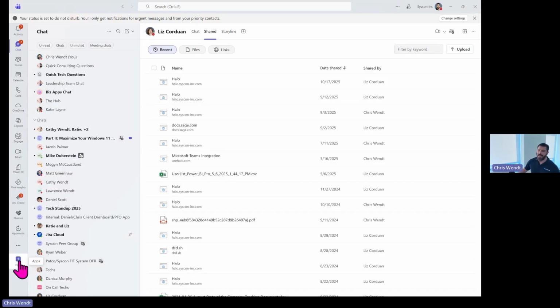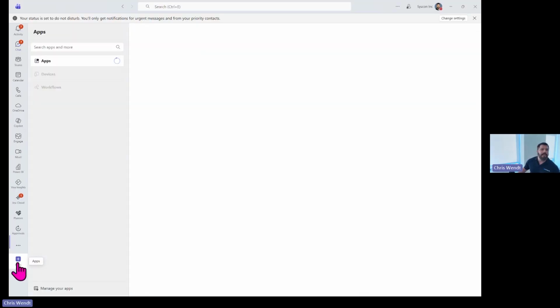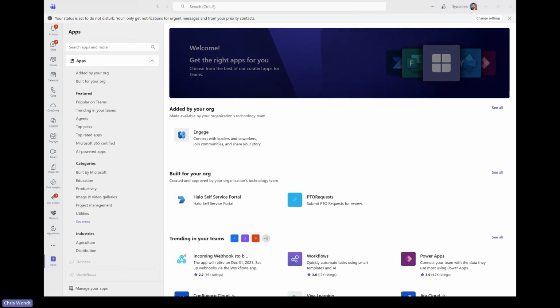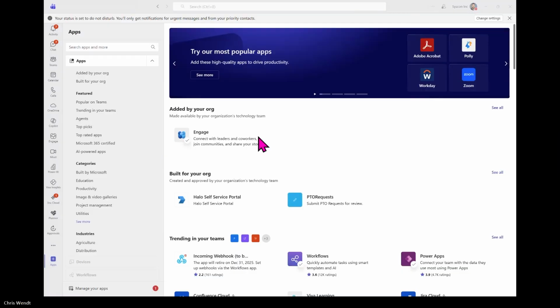In Teams, you can add apps to Teams. And I'm gonna, so in the very bottom here, on the left, you can see this add apps button.